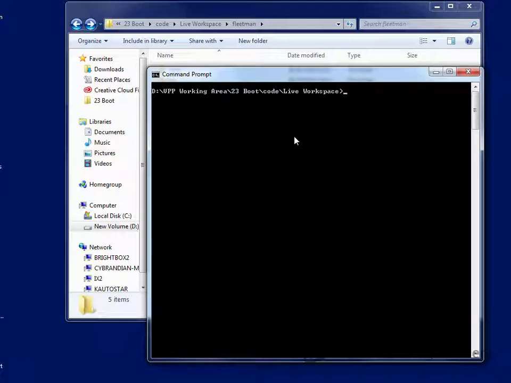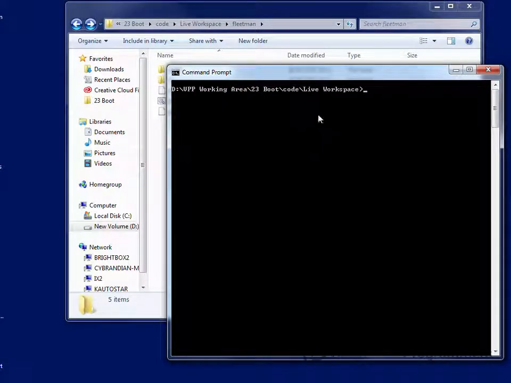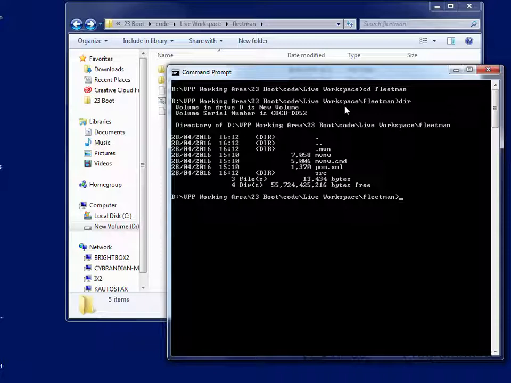So pop up a terminal window or command prompt in Windows, navigate into your new Fleetman folder, and from here we can run the Maven wrapper. On Macintosh or Linux or Unix, I think you're going to need a ./ before mvnw, but we won't need that on Windows. And the Maven goal that we're going to go for is the package goal, which is going to build a full jar file for this project.